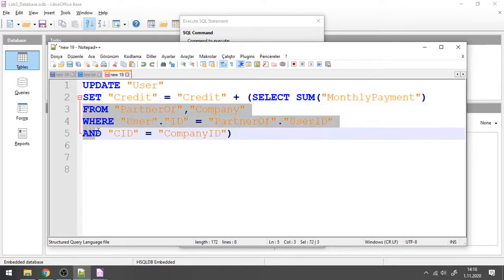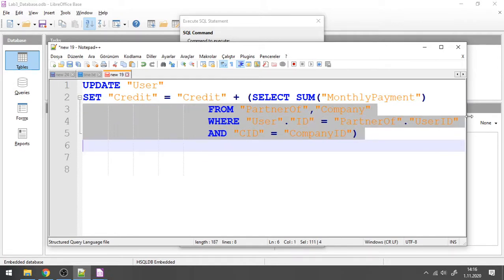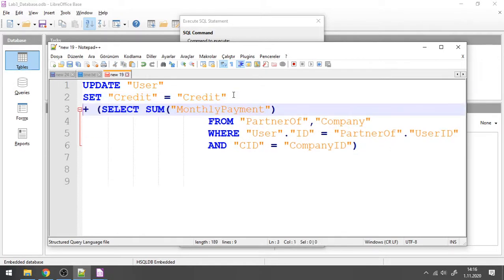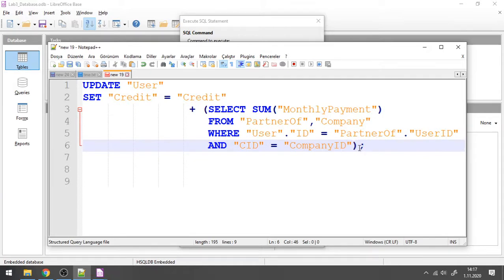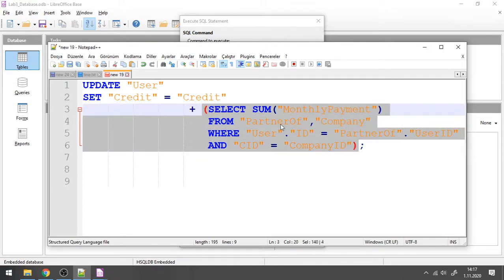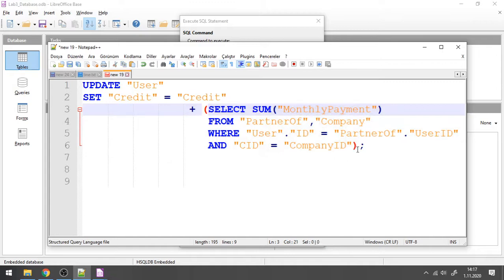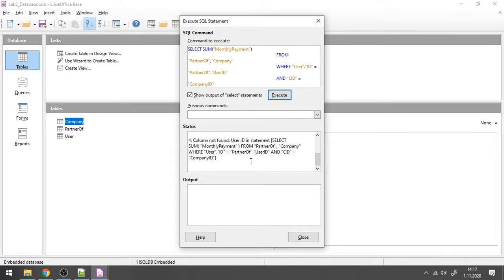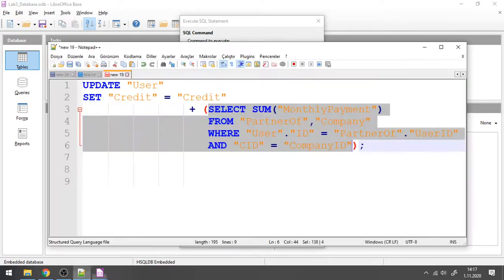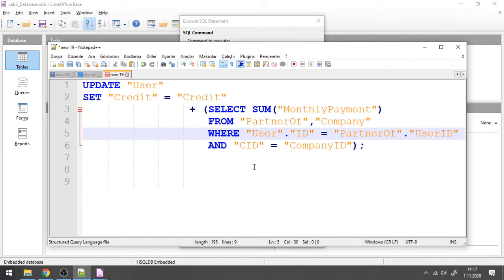So let me try to write it in a better form. We are adding the credits, and what I add is the result of this subquery. And this subquery alone is not meaningful. If I try to run it by itself, it will give a problem because user ID is not defined in here. There is no separate user table in this subquery. It only makes sense when we include the user table that's outside the subquery.